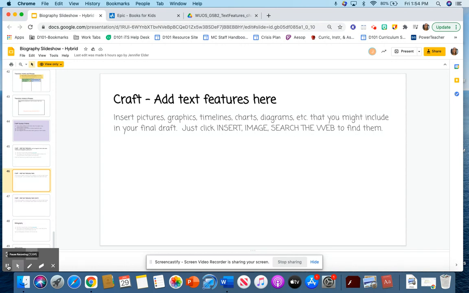So if you want to add photos, you can go to Insert. It doesn't have it here because I am just view only. But on your own, you'll have the option to go to Insert up here on the menu bar and then click Image and search the web. And you can import any photos that you want to add into your biography. Once you add a photo, it's a great idea to jot down a caption for that photo and decide which section of your biography you want it to go in.